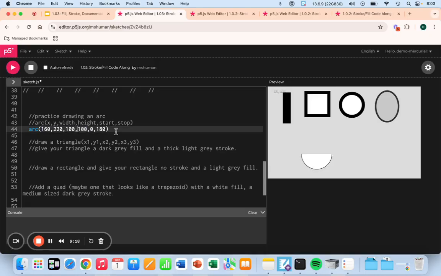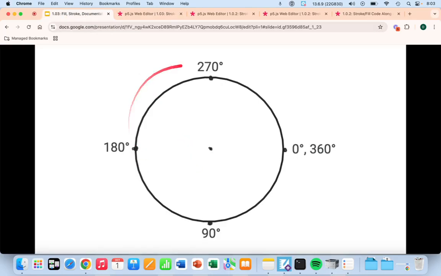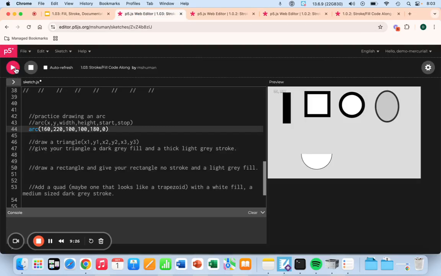Now you need to know that the order does matter. If I was going to change it from 180 to 0, all of a sudden it looks like this.